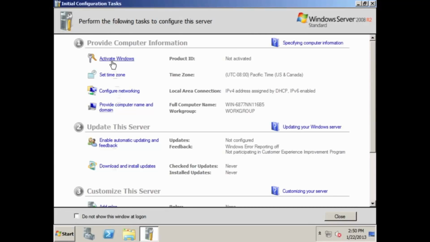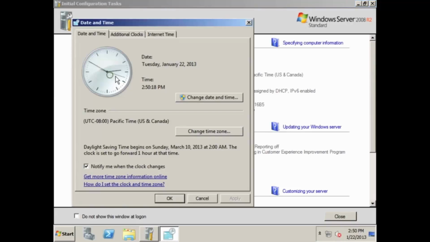So first of all, for Windows activation, I'm going to skip that for right now. I haven't entered in a product key. I'm not going to do that on this video, not necessary. First of all, though, let's go ahead and set our time zone. On a server, it is extremely important that we have accurate, up-to-date time.